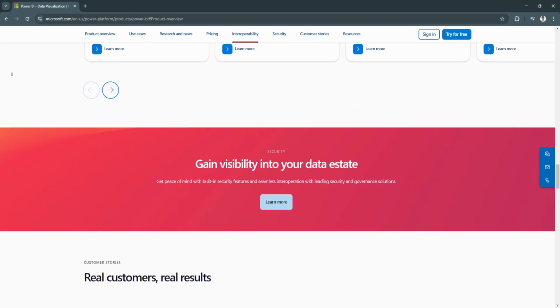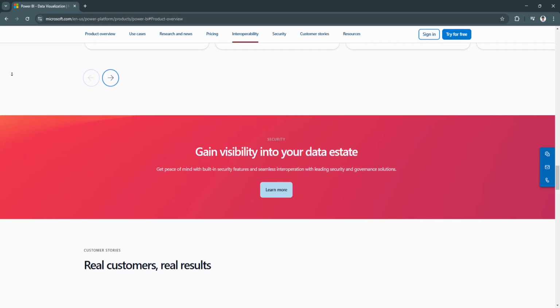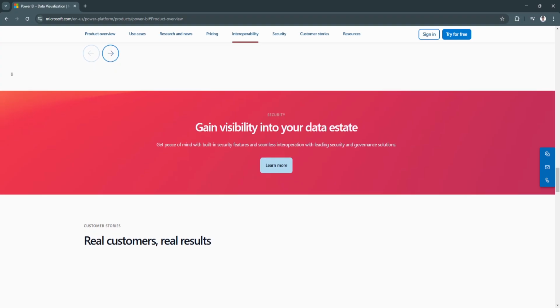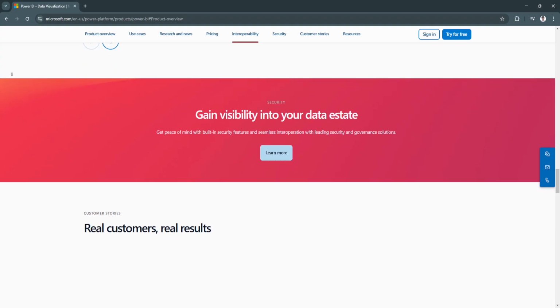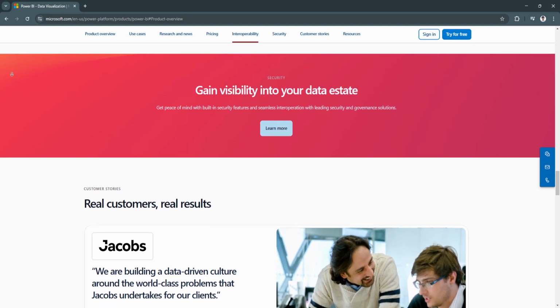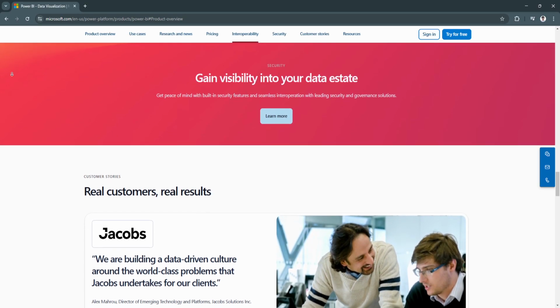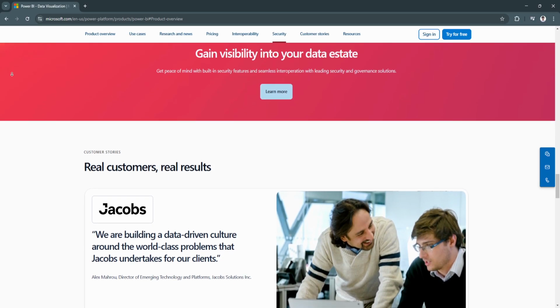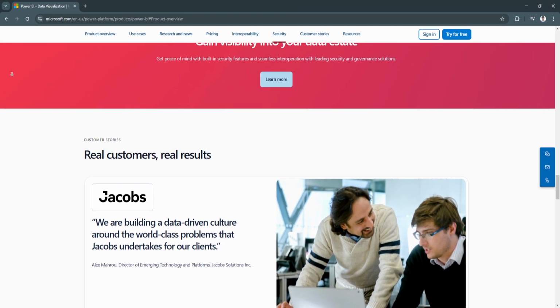And another key feature is advanced analytics with DAX, or data analysis expressions. Reports can incorporate complex calculations and predictive analytics using data analysis expressions. This enables organizations to make data driven predictions and strategic plans.